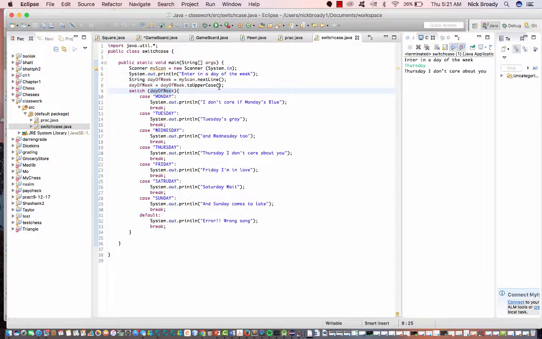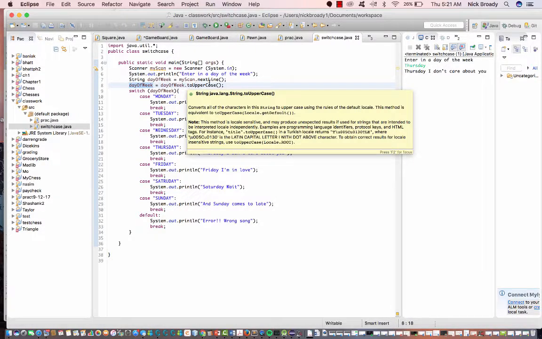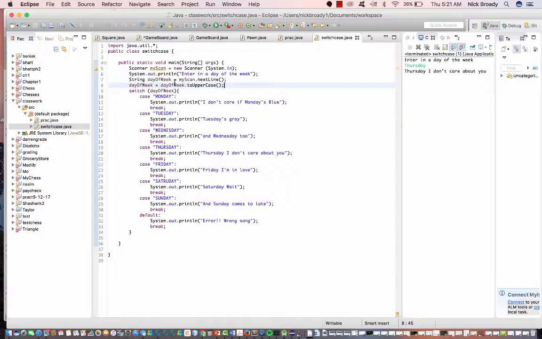And you set that value right here, with that myScan.next line. When you type in Monday, dayOfWeek holds the value of Monday, and this line of code right here says it's going to equal itself, but you're making it uppercase. So that's what you're doing with that.